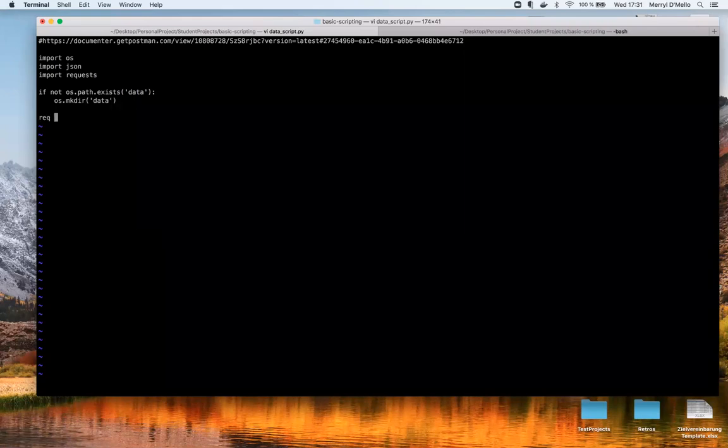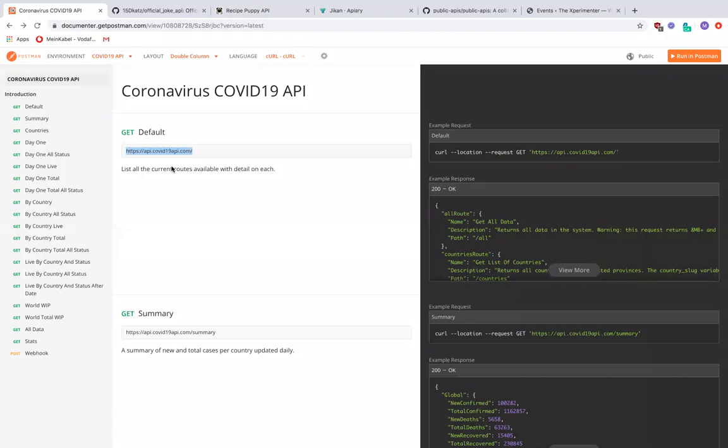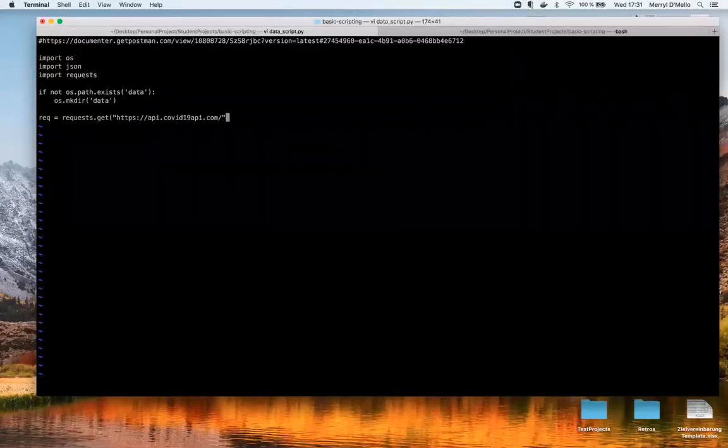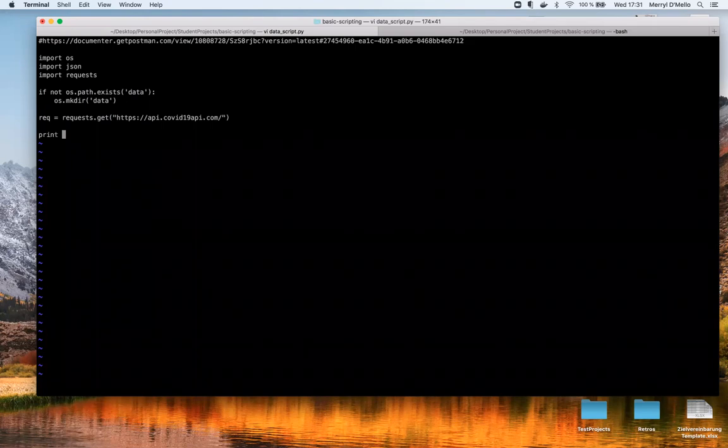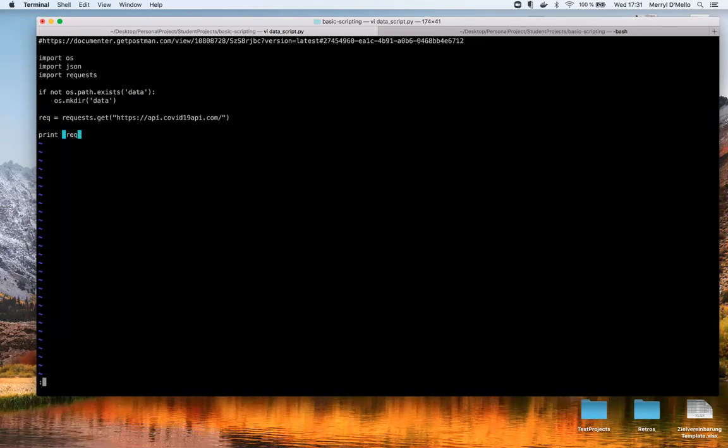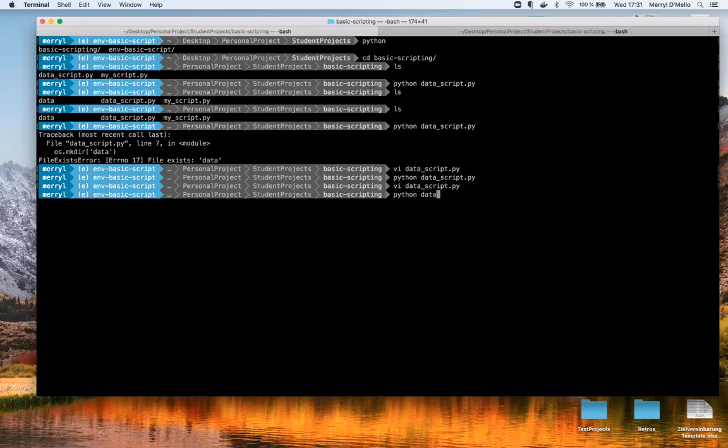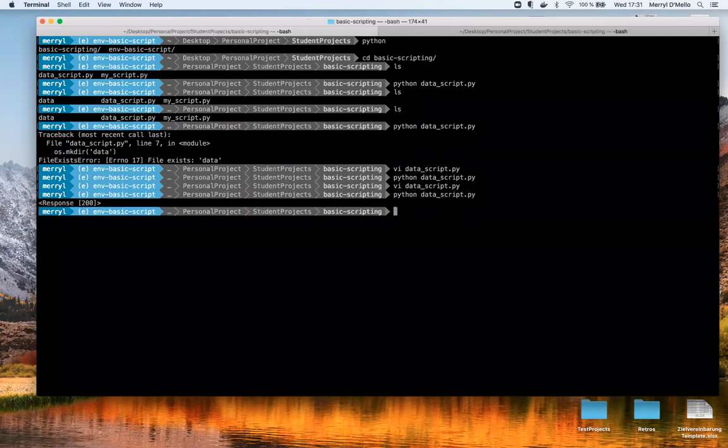So what we are going to do is first get information regarding this particular API, or rather we are going to send a request to this particular website. We'll just do a simple print of req to see what is going to be stored in here. Let's run data_script.py. It tells us Response 200, which is interesting because it's an object that gets returned.